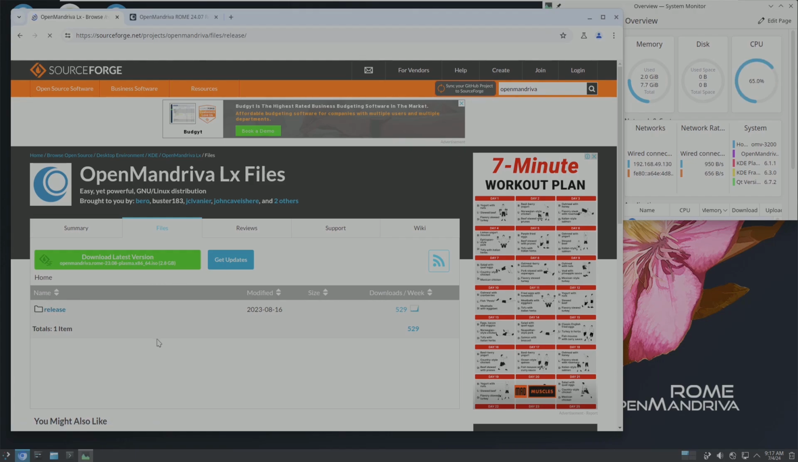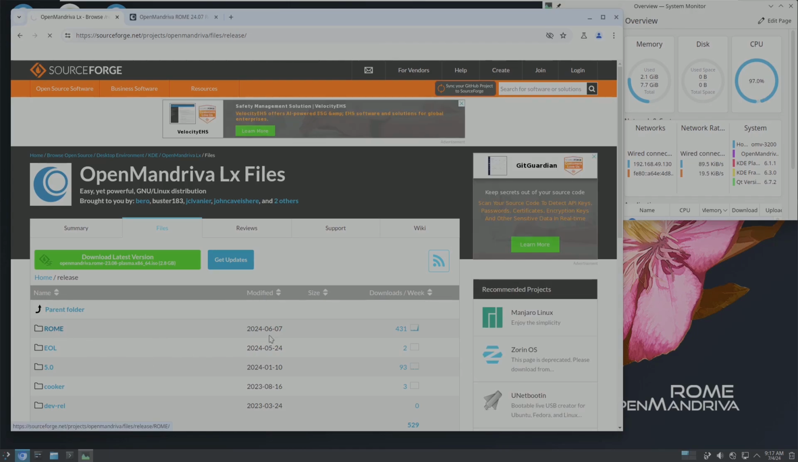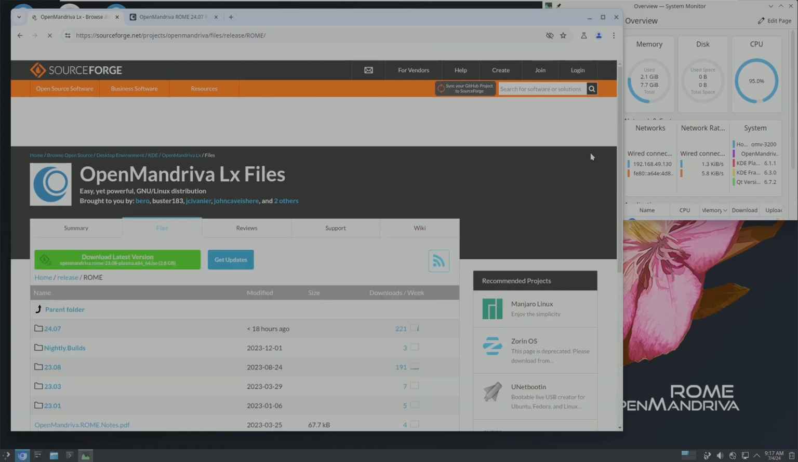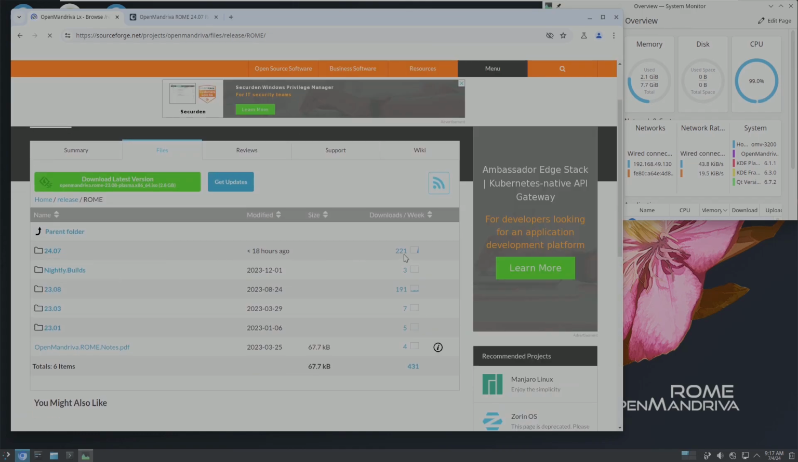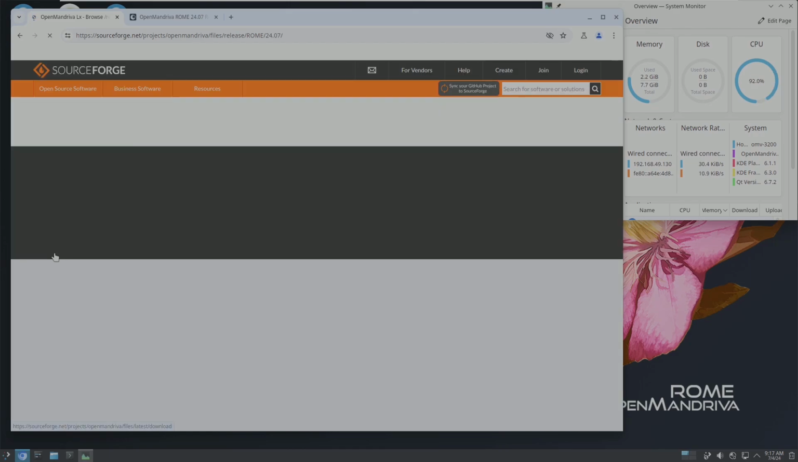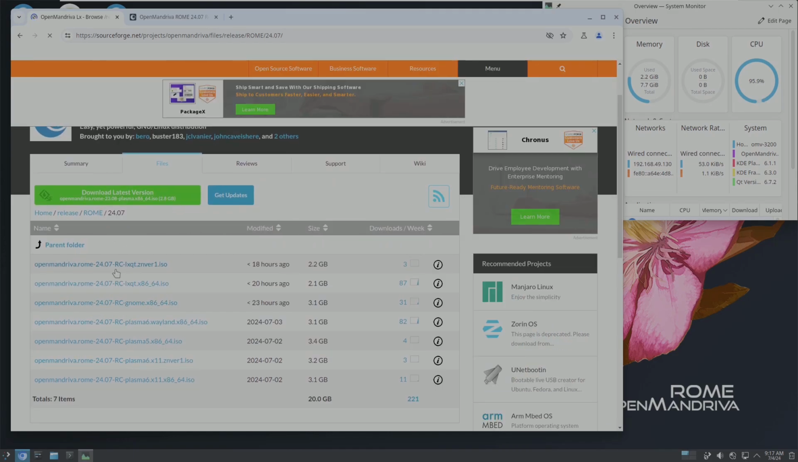So here is the release. Go to the ROM. Scroll down like this. 24.7, which is 18 hours ago, with almost 221 downloads. Wait until the ISO files are loaded. Here are all the available desktop environments: LXQt, LXQt Zenware, GNOME, and Plasma. So just download the Plasma version.